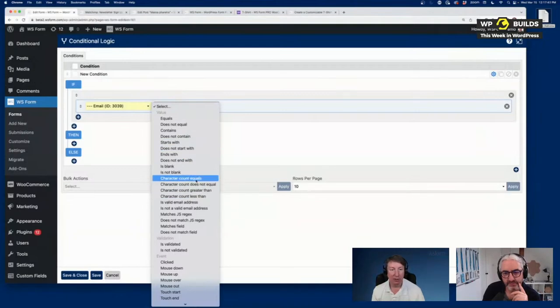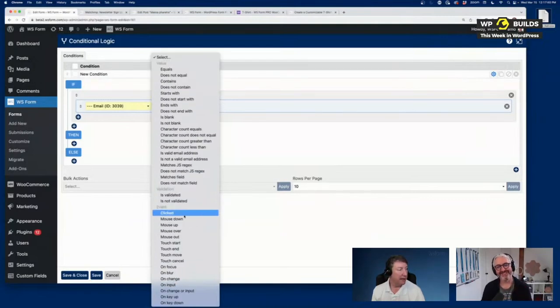We have some cooler stuff in there, like character count equals, word count equals. You can even do JavaScript regex on it. And you can even go so far as doing it on mouse events as well. So you can say, if a mouse has hovered over the email button, then do something. You can even control actions with conditional logic. So you could have a Slack action that sends a message when someone hovers over the first name field, just hypothetically, but you can go really crazy with this.